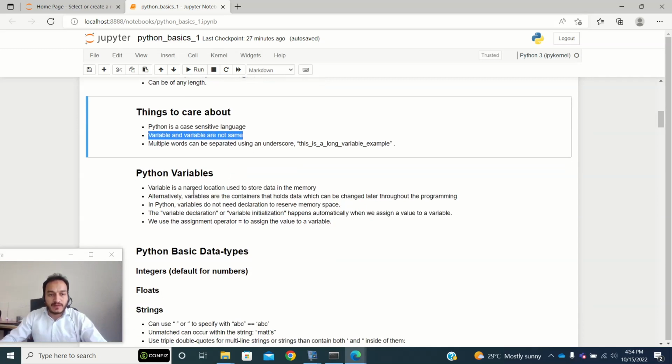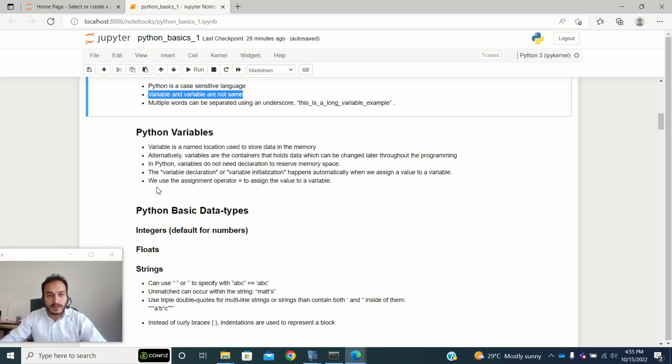Now if you talk about Python variables, you can initiate variables without declaring them. In C++ or other languages, you have to declare a variable and then that value will be initiated. But in Python, you just start by assigning some value to it, and you can assign any value to a variable using the equal to operator.